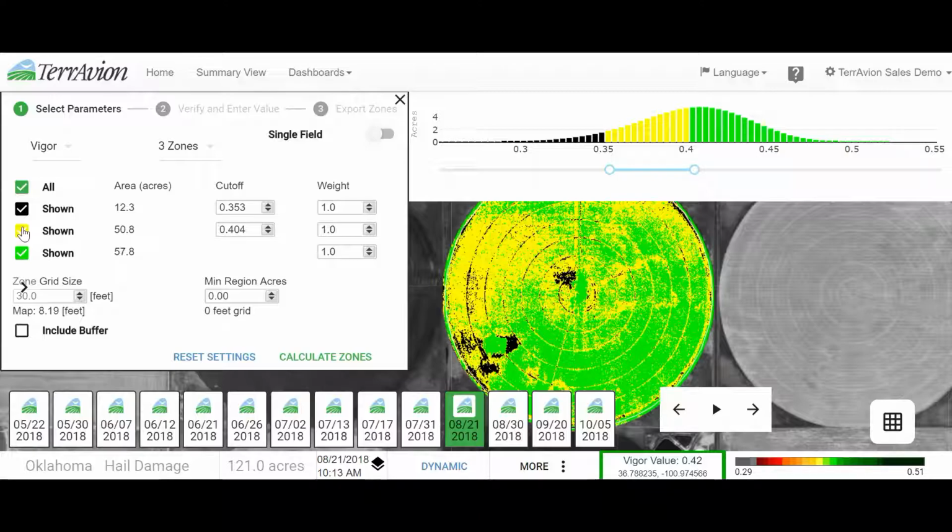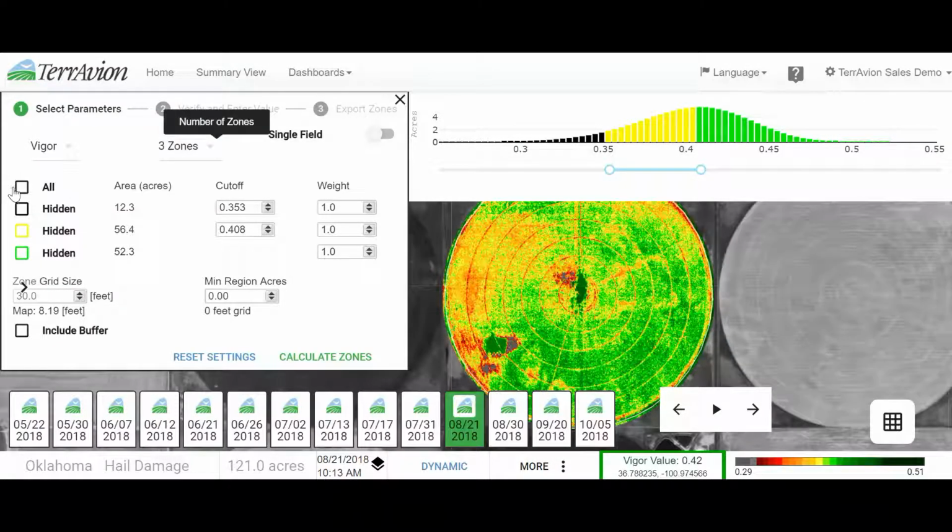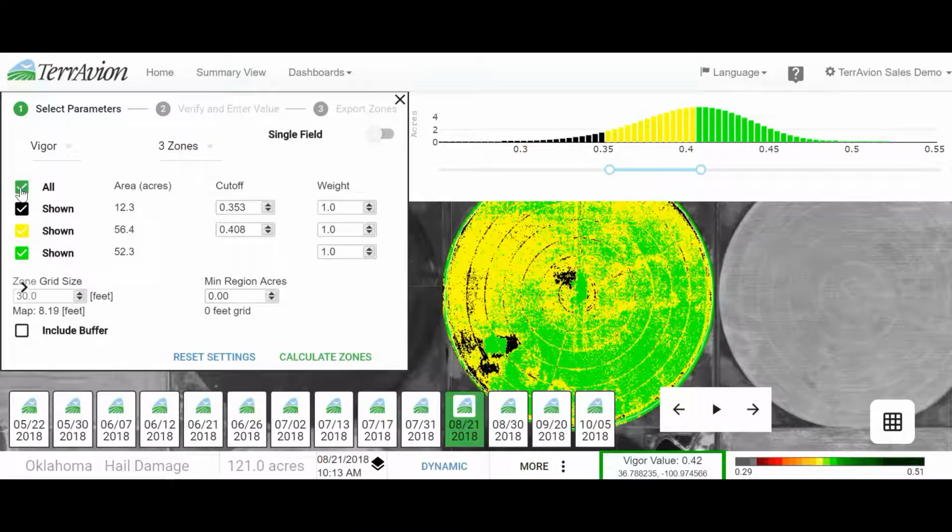Does the middle zone, Zone 2, accurately reflect the area you've identified as crop damage? If the area you've identified is underrepresented, stretch Zone 2 on the histogram until you get a match you're comfortable with. Lastly, note the acres next to each zone in the Select Parameters window to see exactly how many acres in your field suffered crop damage.